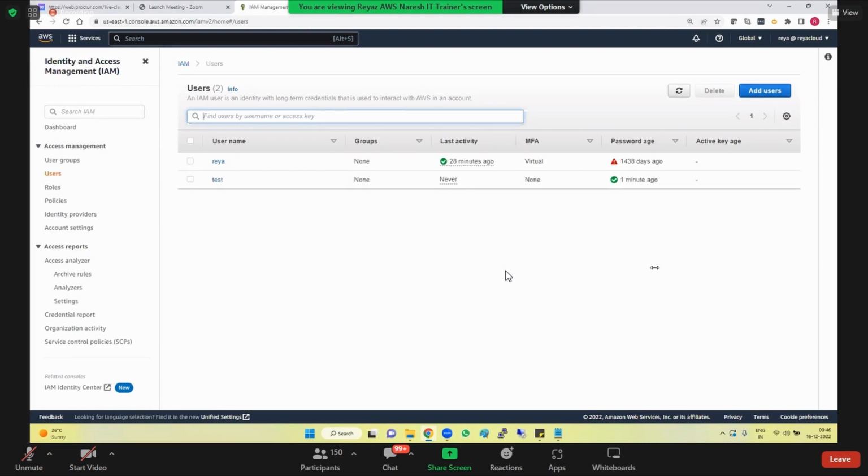Can we attach the same policy to users we create later on? That's why we have already learned that, Pooja. One policy can be attached to multiple users? Yes.